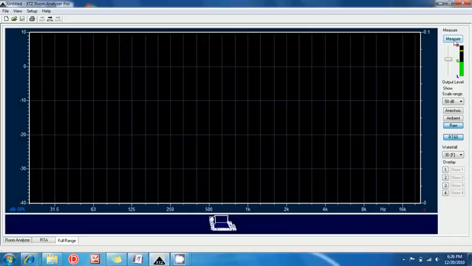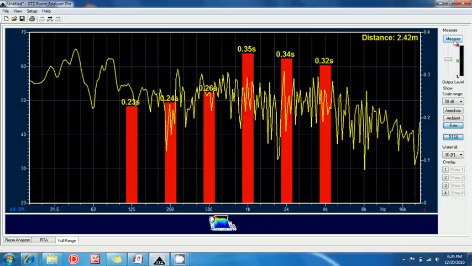You will have heard XTZ Room Analyzer playing a number of swept sine sweeps. In doing so, it has analysed the RT60 or decay time performance of your room into the different frequency bands here. A 4K band, 2K band, 1K band, 500 Hz, 250 Hz, 125 Hz.